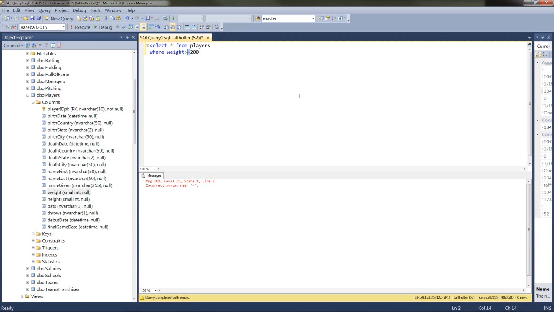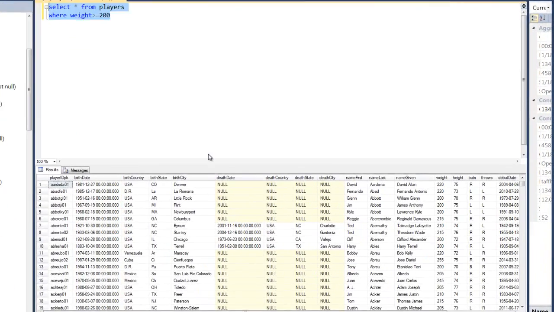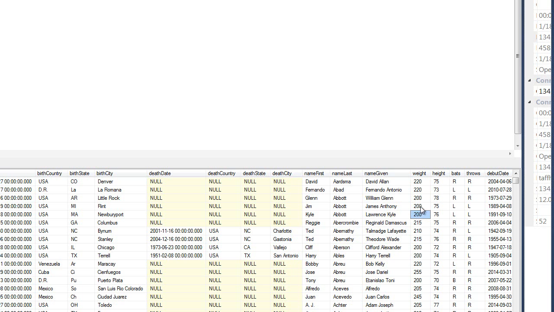Now, good example here. Why did I get the error? Because remember I told you if you highlight the whole statement, whatever's highlighted runs. Since I erroneously just highlighted the equal sign here, it just tried to run the equal as the entire statement. I either highlight nothing and run it, or I highlight the whole statement and run it. And now if I look over here, I'm now getting players that had a weight of 200 pounds, which I didn't have before.